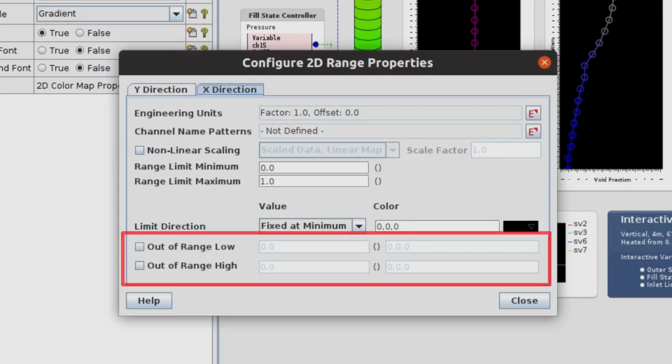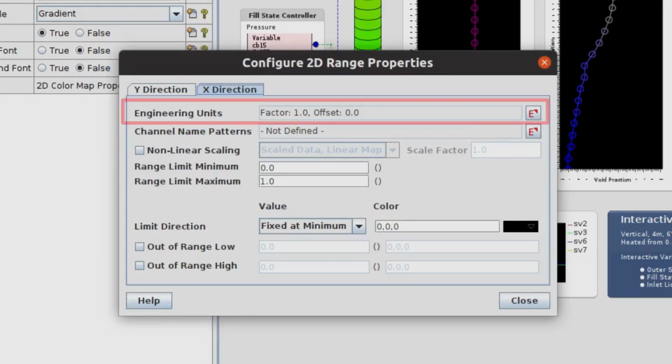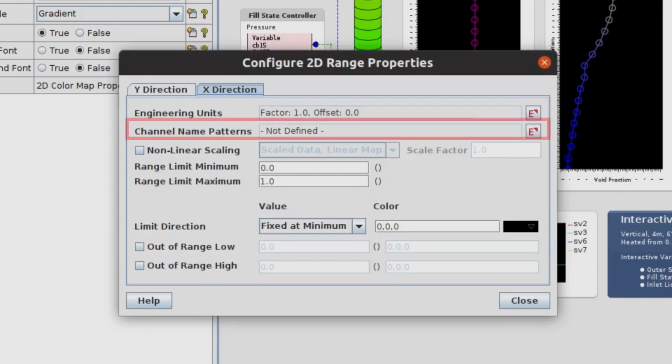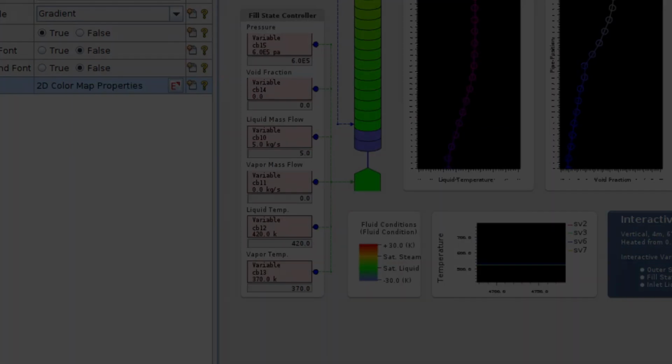Some additional features in the dialog include out-of-range colors, which set the display for data points outside the defined ranges, engineering units, ensuring proper unit conversion between SI and British, and channel name patterns to specify how data channels are identified from a volume ID.